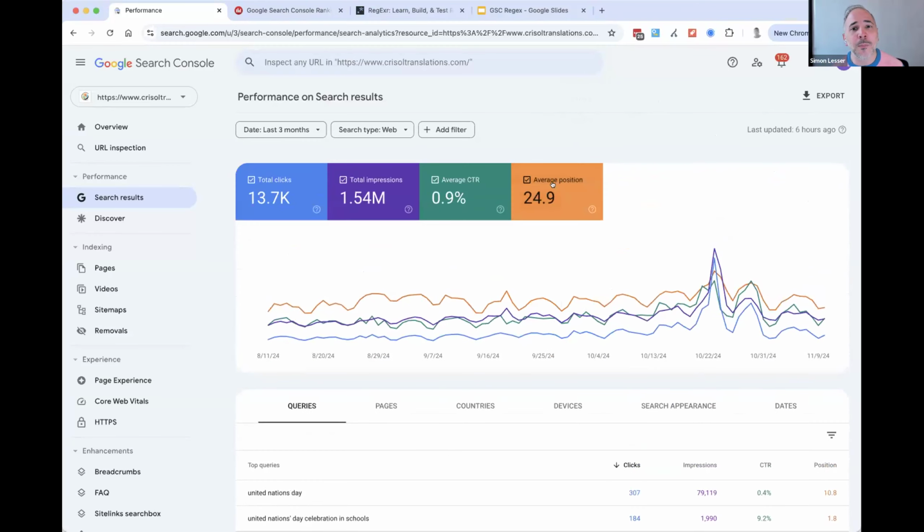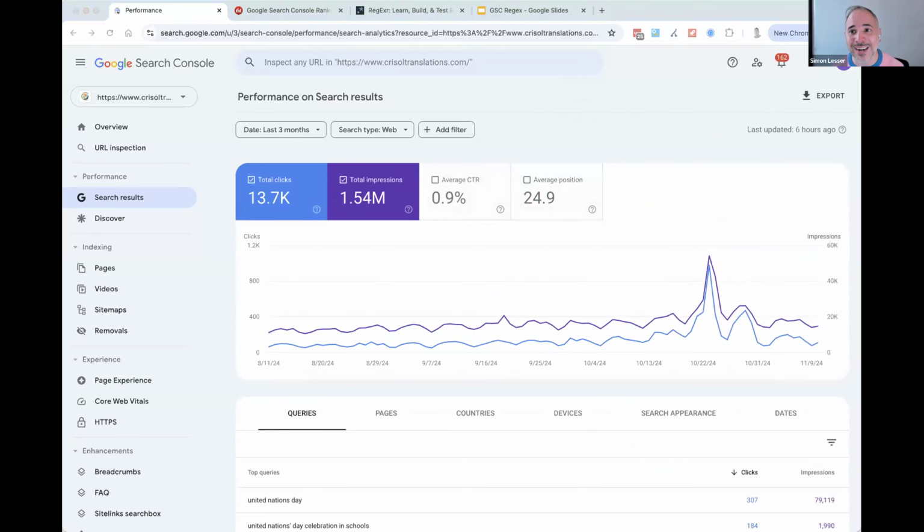So the problem is that with all this great data in there, the challenge is how do we get it out? Because the interface is not as friendly or as advanced as we might want it. So there are things that we can do, and that's what we're going to be looking at today to maximize the Google Search Console data.